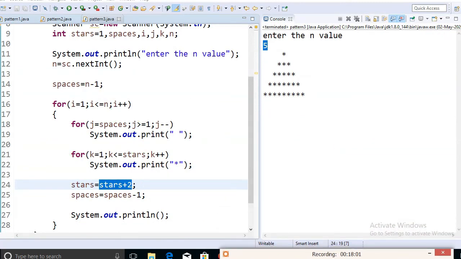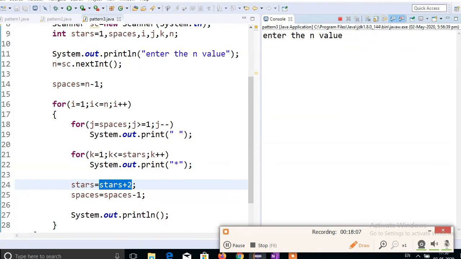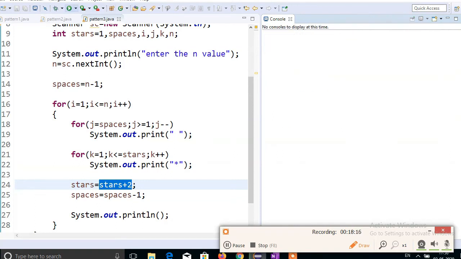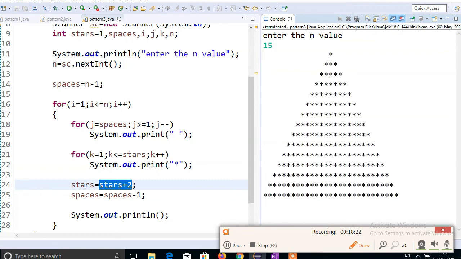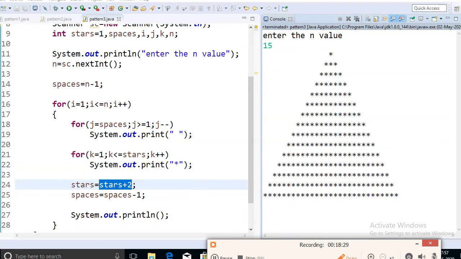Now if I run this one, if I change this value, what will happen? We can see, if I change this value, enter the n value 10. If I give 10, it will print a pyramid. If I give 20, if I give 15, it will print a pyramid shape. So I think it is very easy.